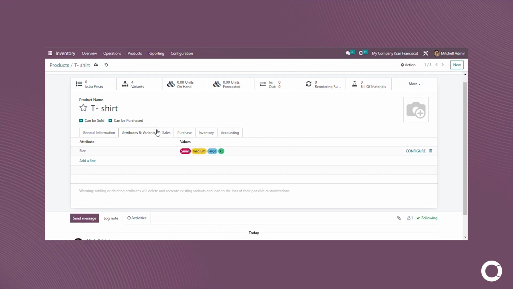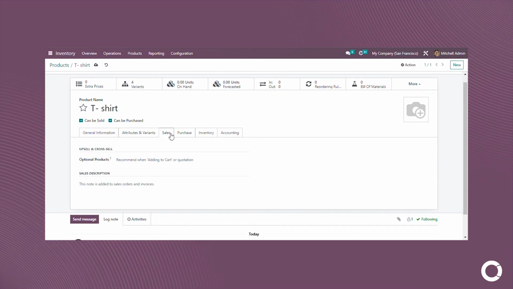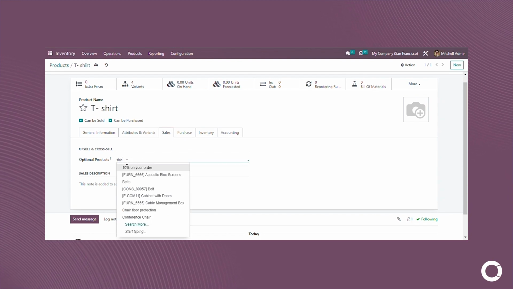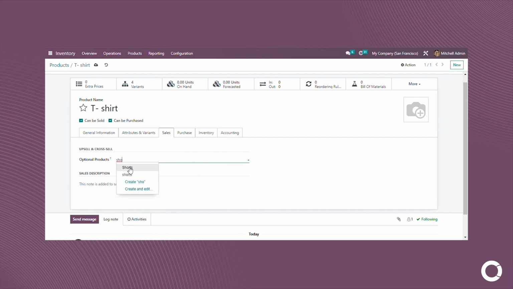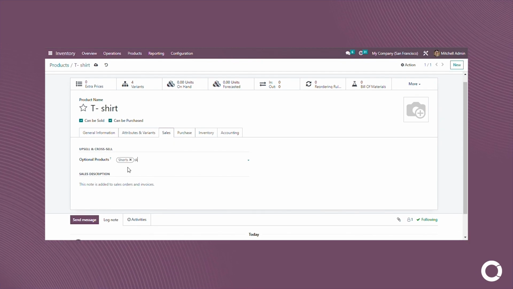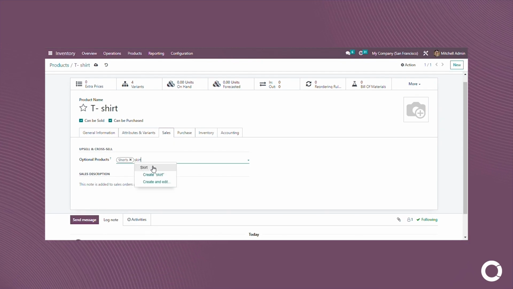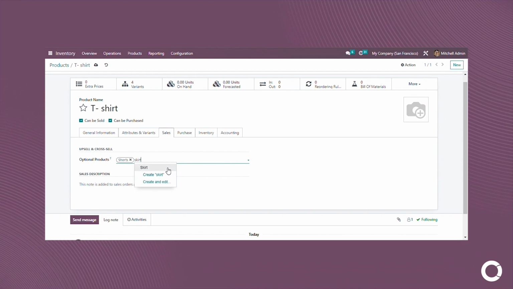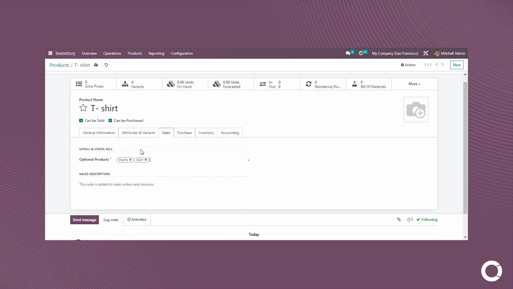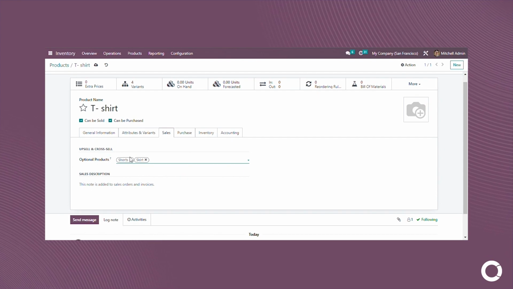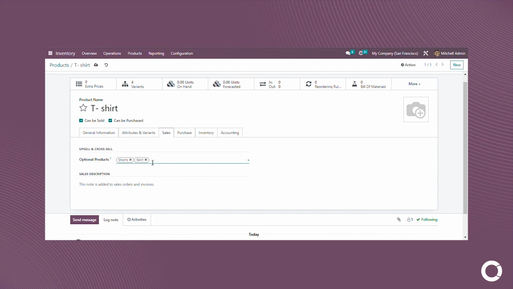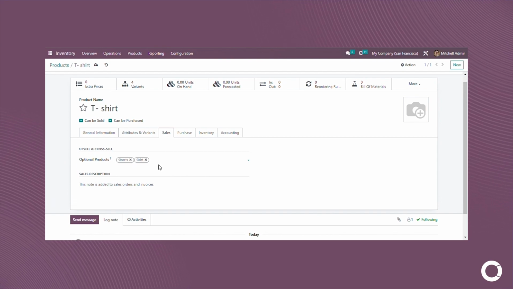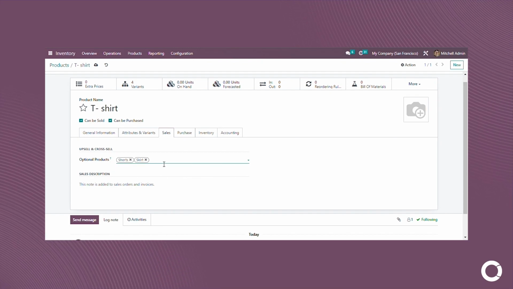Next, we have the Sales tab. In the Optional Product field, you can add optional products you think the customer would be interested in along with the main product. When you are raising a sales quotation and you select your main product, the system will give you the option to select the additional products you are choosing here to add to the cart. Then the quotation will reflect these items as well. This option will help you to cross-sell, which is an advantage to your company's sales.